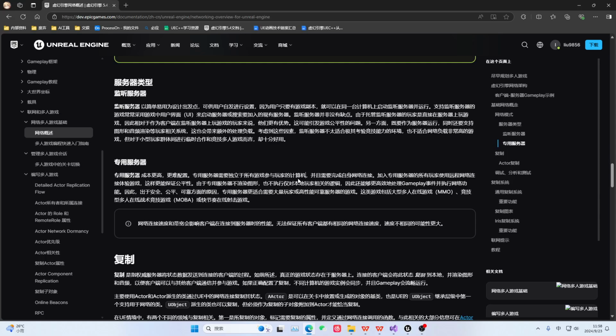So what we mean is, when we set up a LAN game, whoever has the better computer will be the one to act as the host. As for dedicated servers, their cost is very high. This is because they independently compute all the players' logic. They require a separate computer, as well as network connections, and some public network access.